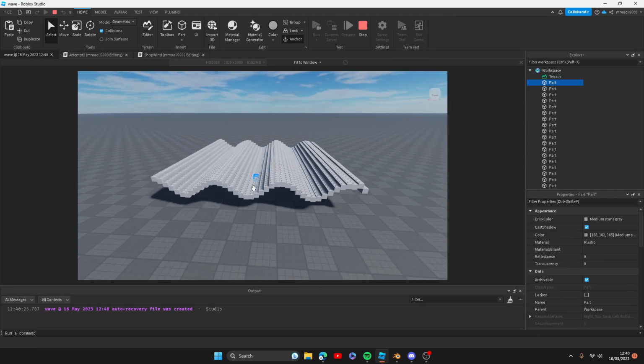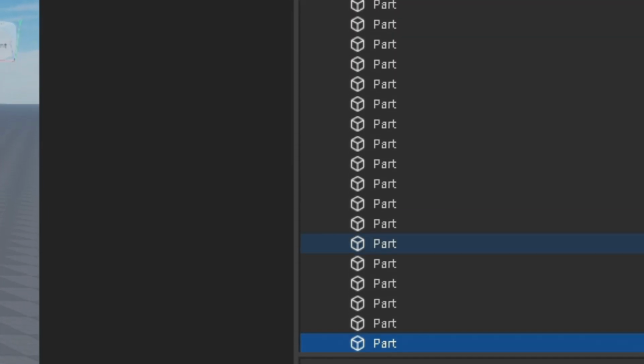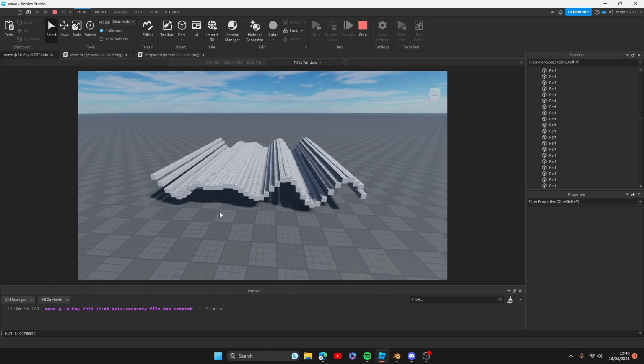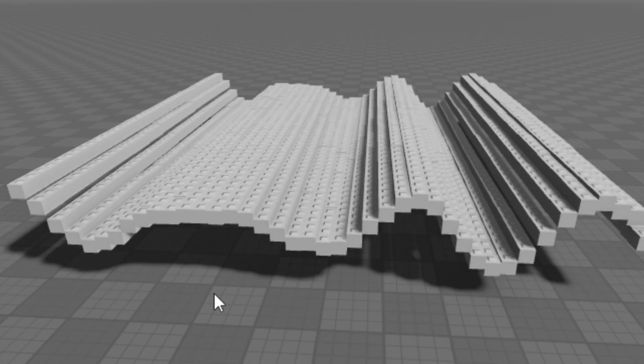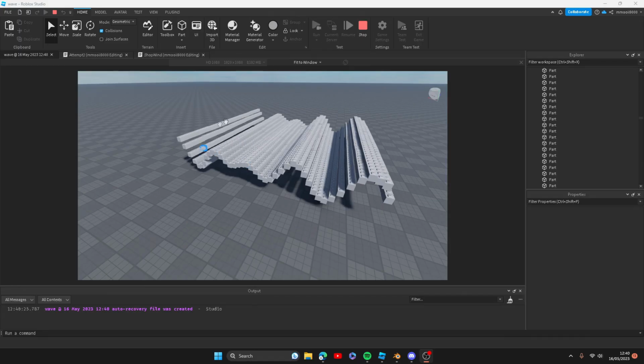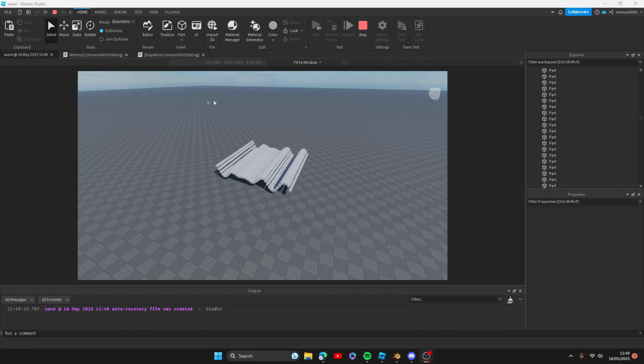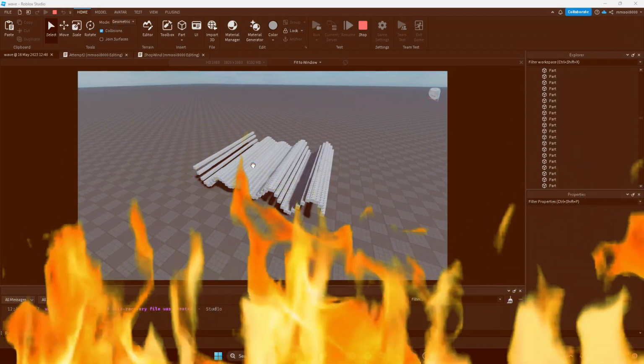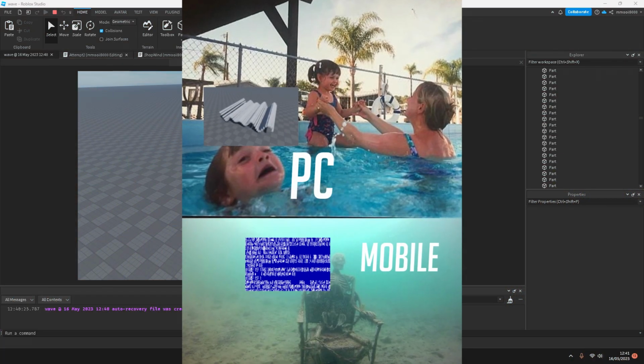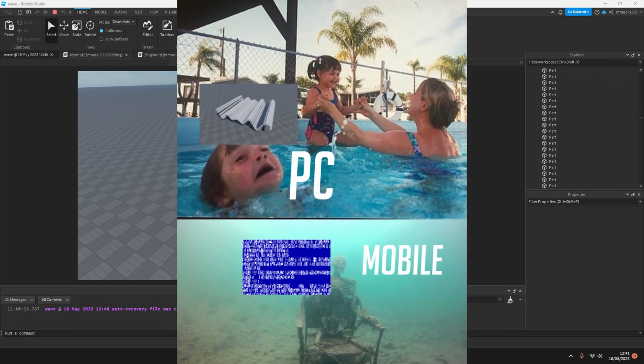I mean, all of these are individual parts. As you can see on the right-hand side, there's about 9,000 parts here, something like that. And as you can see, performance-wise, it's absolutely awful. And obviously, this is literally a 20 by 20 stud grid. If we were going to have a giant ocean, this would destroy my PC. And imagine if you were playing on mobile, I mean, you're finished. You might as well just put it in the bin.